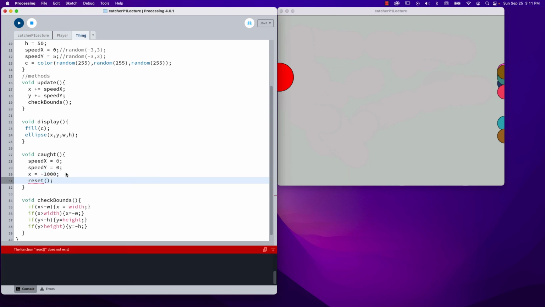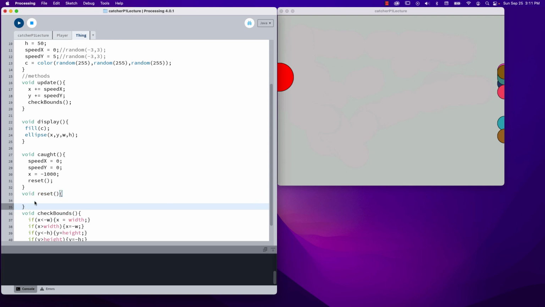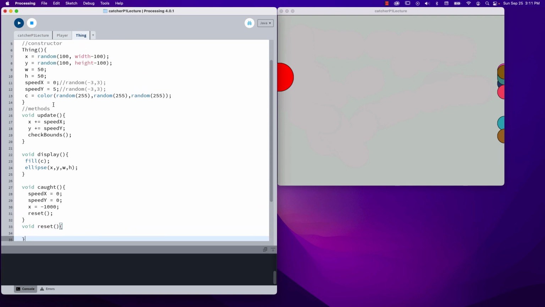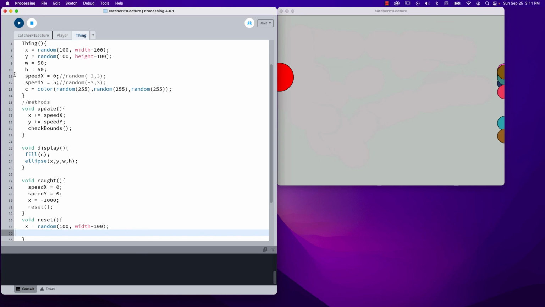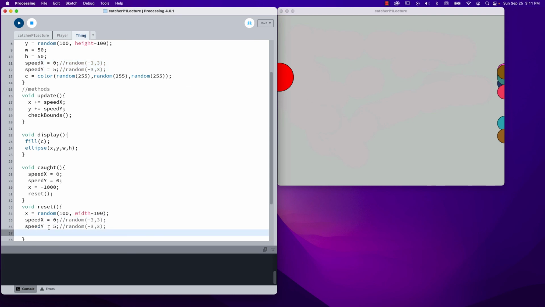we potentially could have something like a reset method. Now it scolded me and turned red because we didn't have a reset method yet, so we'll go and make that. Now that's not red anymore. And what I want with the reset method is I want to have a random x, and then we'll reset the speed. And maybe I go for a random speed at some point, who knows.